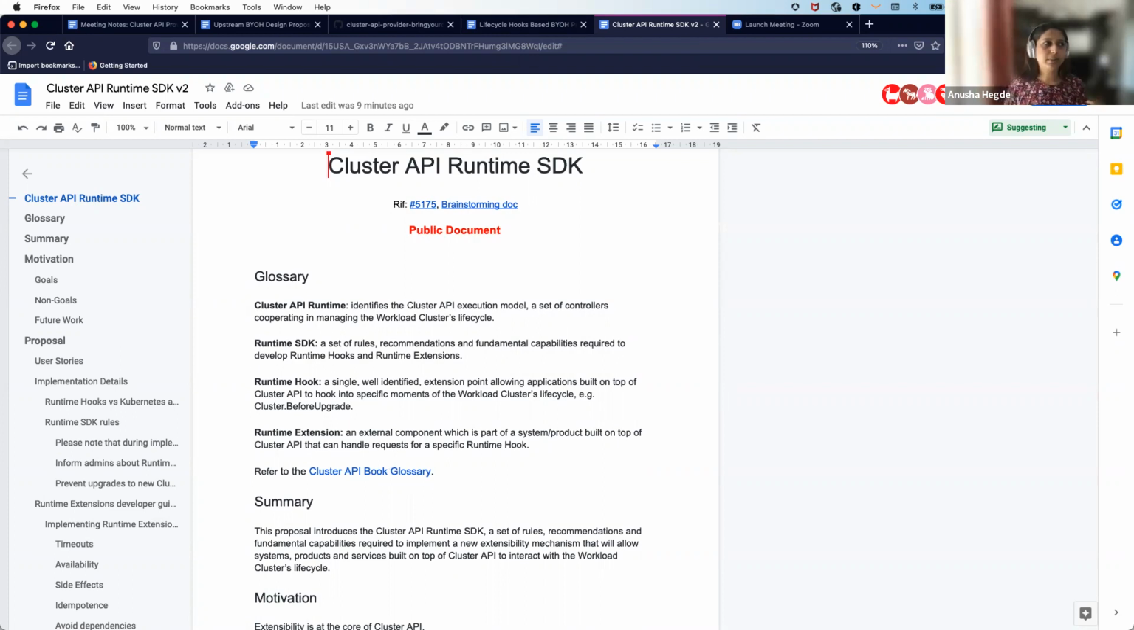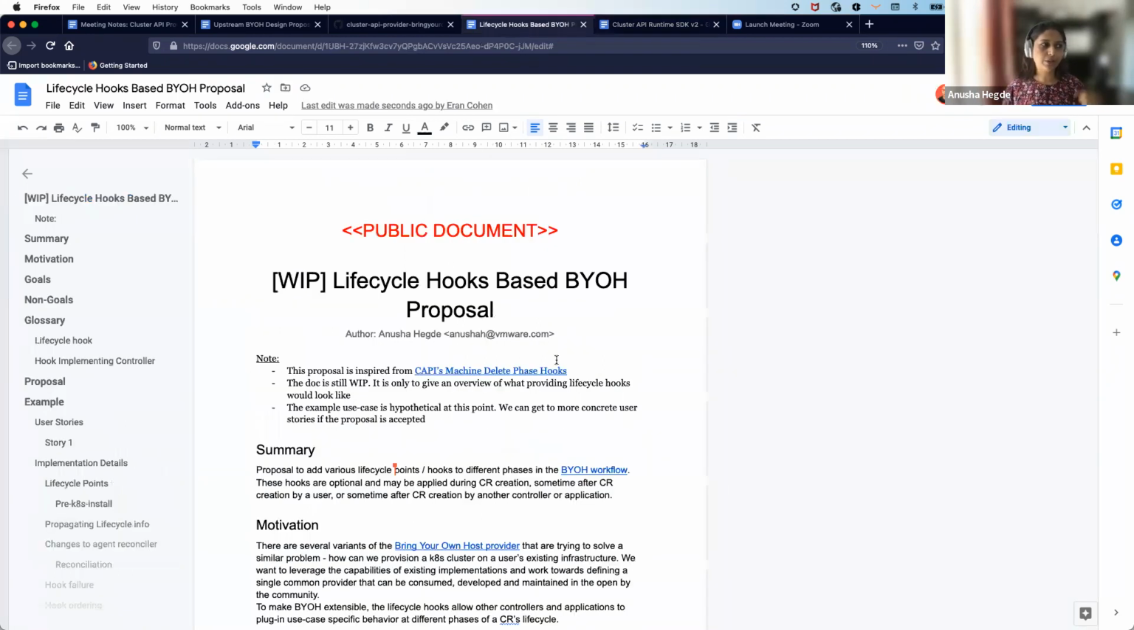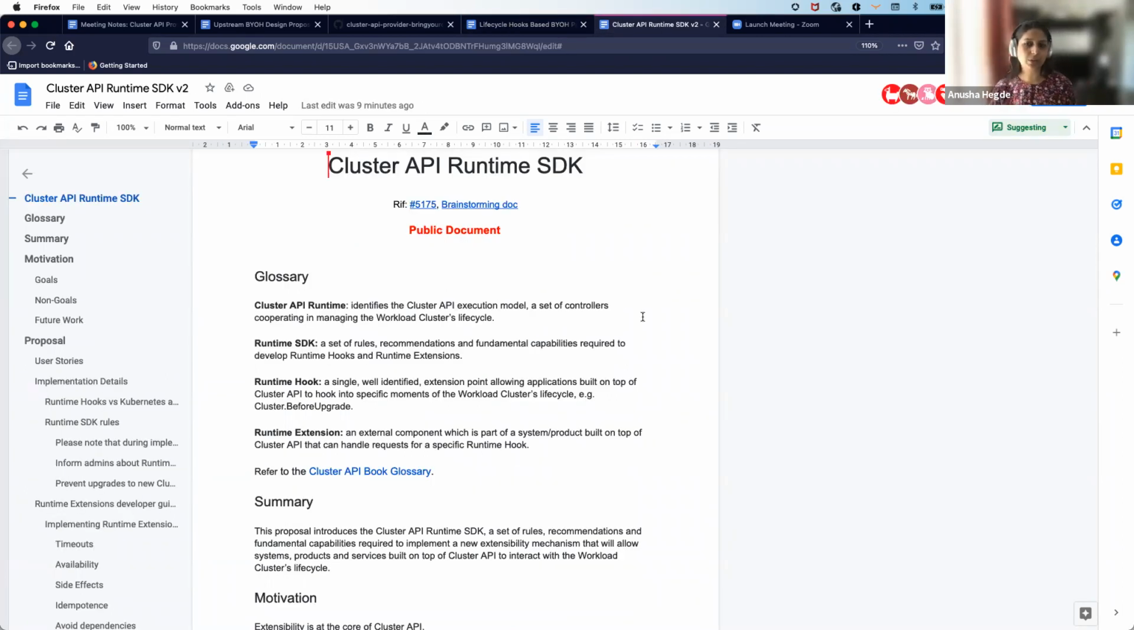If not, then we can go down the path of lifecycle hooks, keeping as close to the actual runtime SDK implementation so that we don't have to do much changes in future. So these were some of the thoughts, but yes, Shailesh.